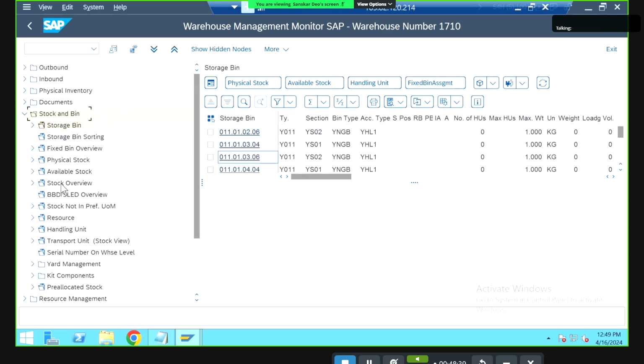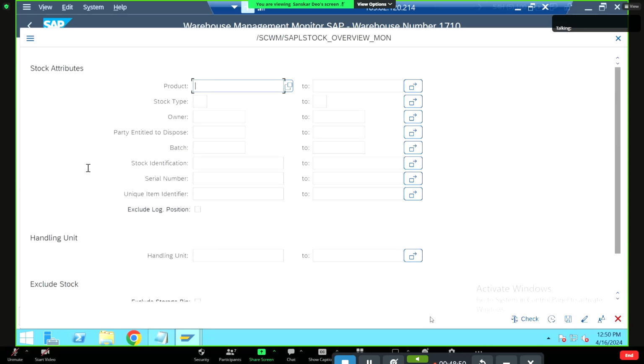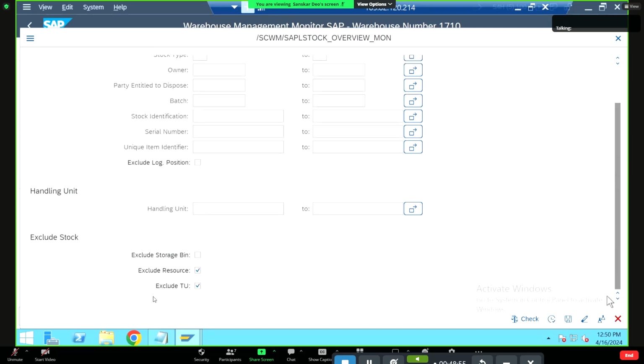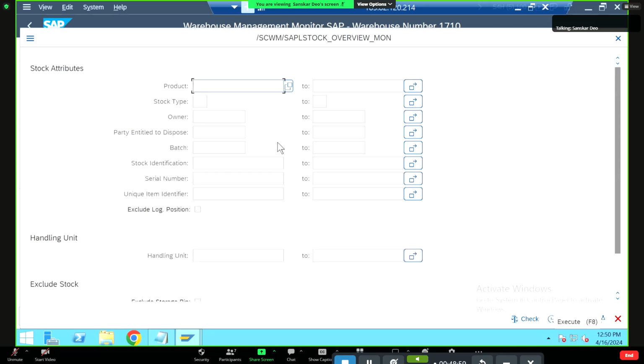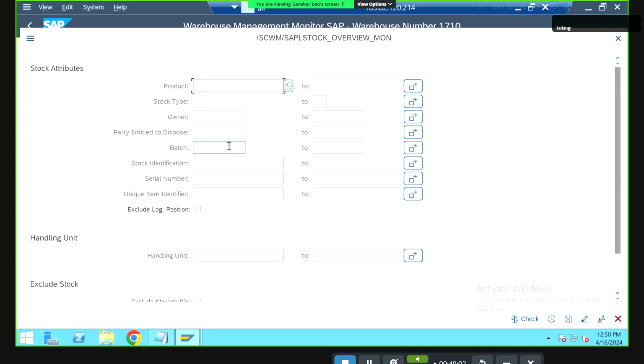You can see here available stocks and stock overview. These two products are under these two nodes, you can see your stock. If you click here, these are the physical stocks. You fill the parameters which are mentioned here, and you will get your particular bin, stock type, and batches. Suppose I need to know where the particular batch is. I put it here. You can put the product number or handling unit here. The system will display this.